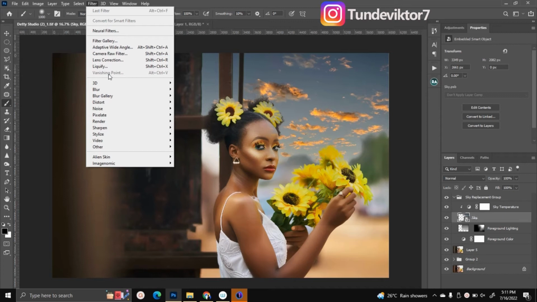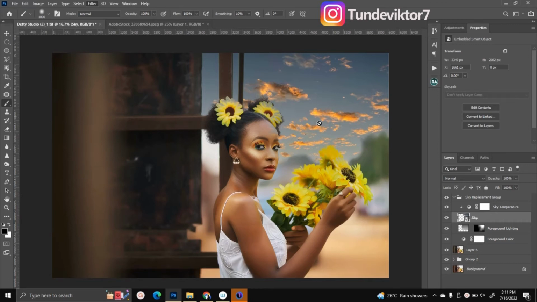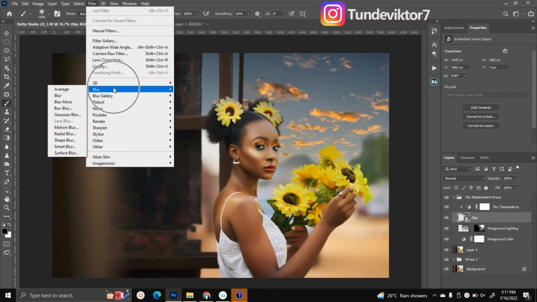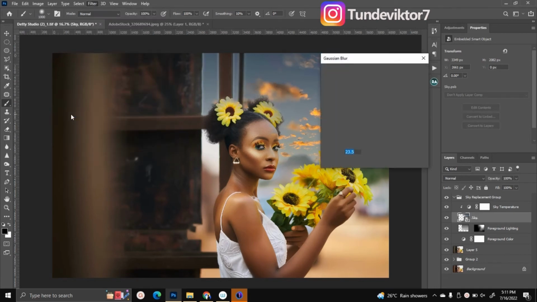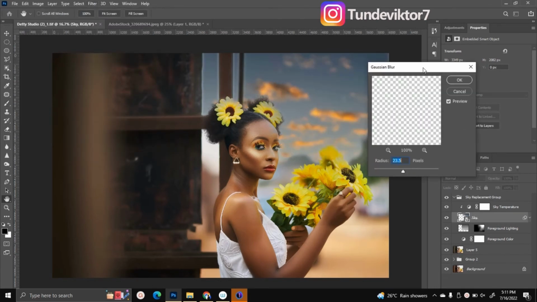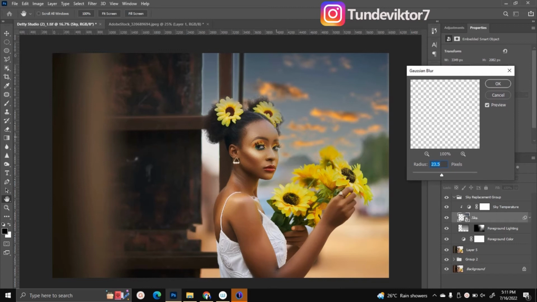The reason why I convert to smart filter is because if I make any adjustment, I can easily go back and change the adjustment if I feel it's too much. So after I convert it to smart filter, I'll come back to my filter, I'll come to my blur, and I'll come to my Gaussian blur, because I want to blur this sky so that it can match with the image we have already. So I'm just going to move the blur all the way up. About 44 is okay, or 36, and I'll click on OK.